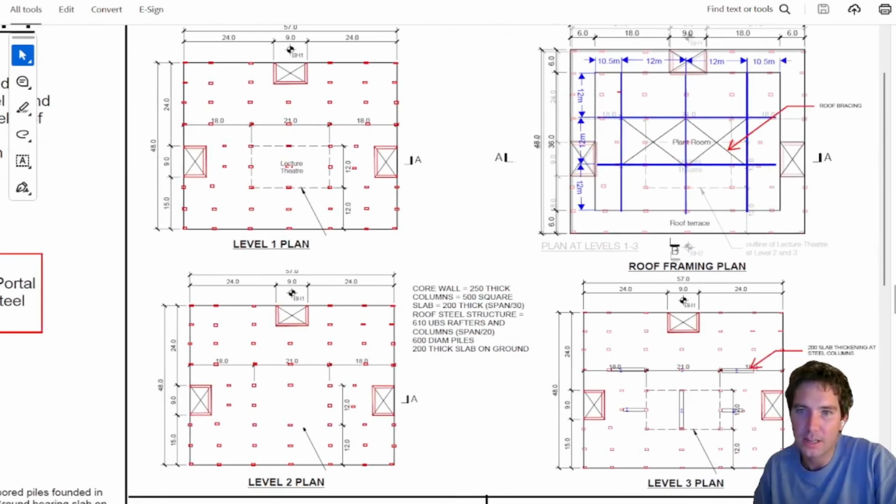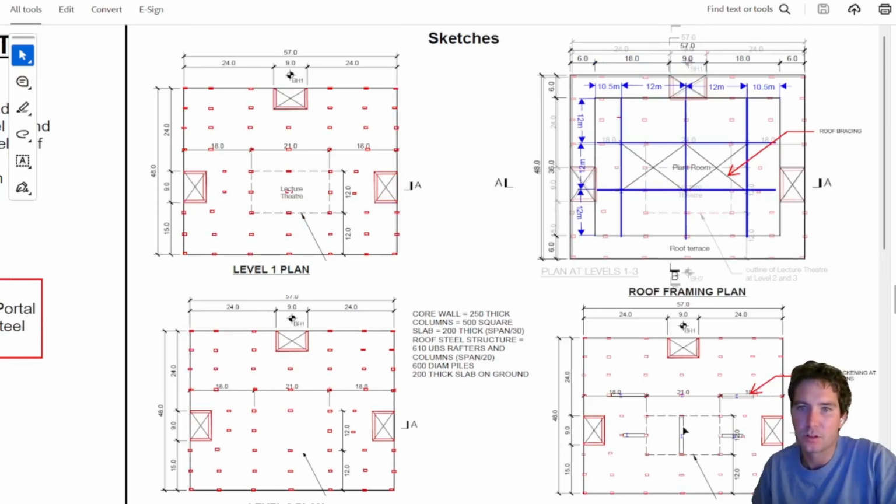Level three is where it gets a bit different as well. This is because I've got the plant room above, which I'm somewhat catching here in the roof framing plan. I switch from a reinforced concrete frame with a flat slab to a steel frame to suit that, where I've just got six columns internally on the plant room.